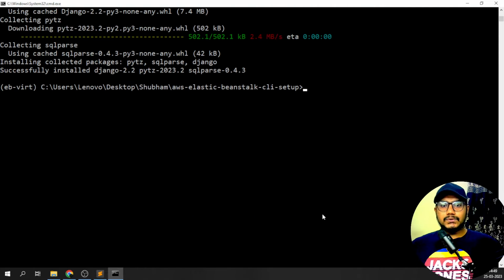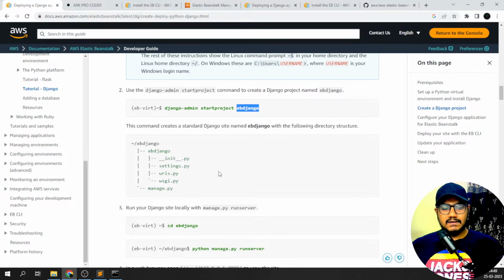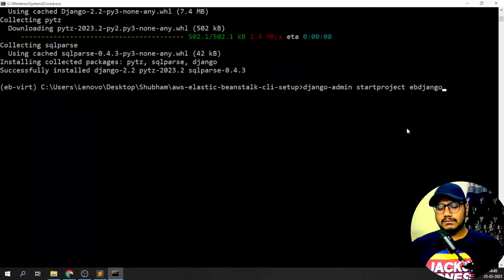Coming back here, once it is done, I'm going to create a Django project. I'll type django-admin startproject. Now I'm going to give the project name. They used EB Django, and I'll be using EB Django too, no issues. So django-admin startproject ebdjango.